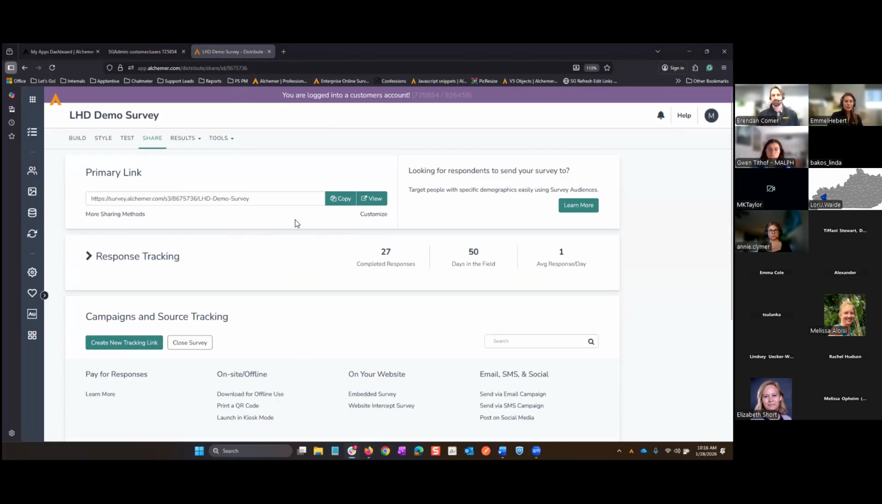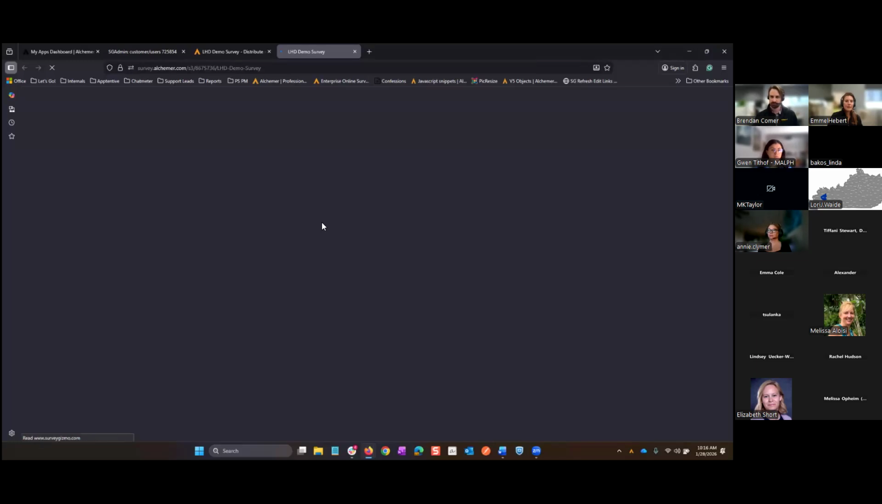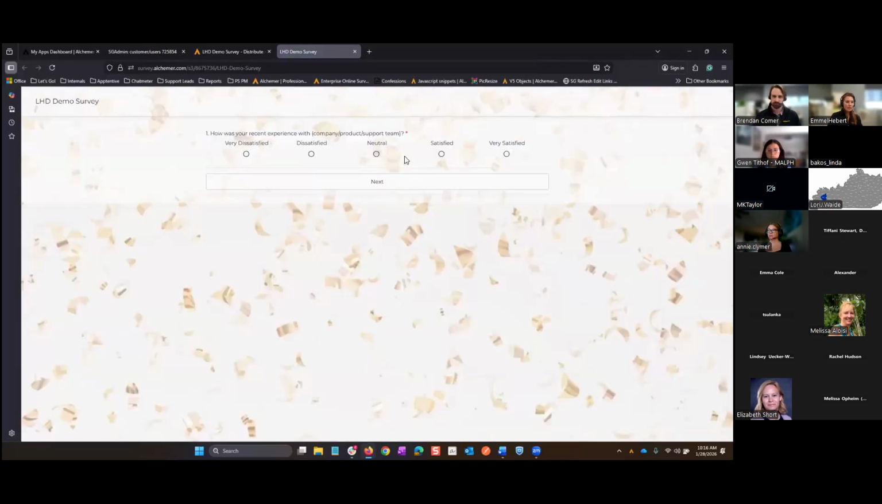You're also going to have the ability to come in here and view your link. And something that we typically like to tell you is to sometimes take the response as if you're the respondent, just so that way you can see what they're seeing as well. So it's always great to test from the test tab, but it's also great to see what your respondent is going to see as well.